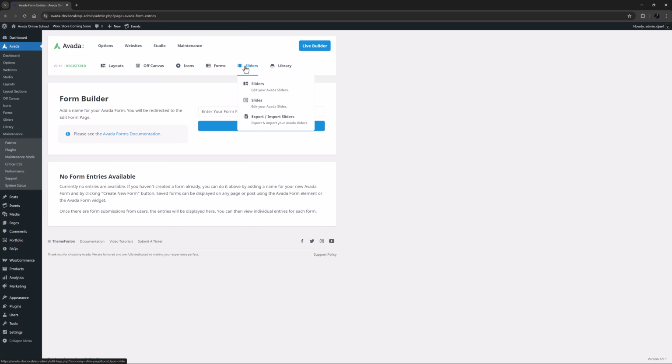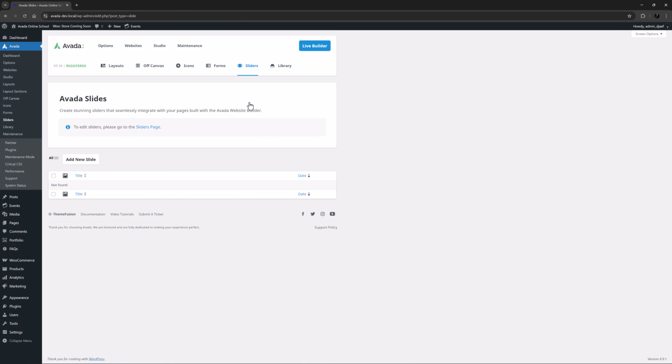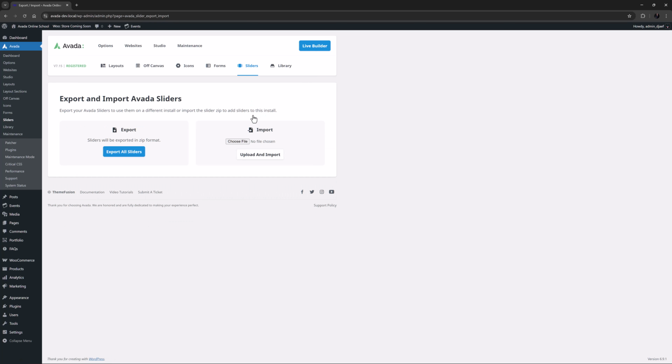Sliders is the penultimate menu item, and there are 3 submenus. Sliders allows you to add or edit an Avada slider. Slides lets you add or edit an individual slide. And Import-Export sliders, of course, allows you to both import or export Avada sliders.